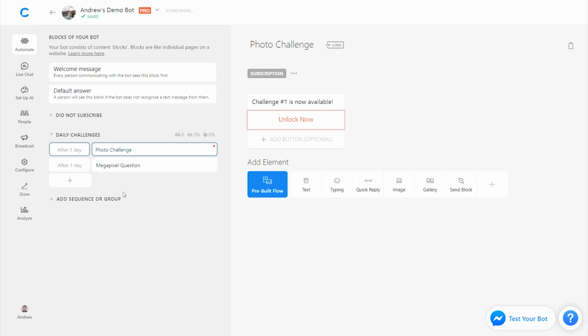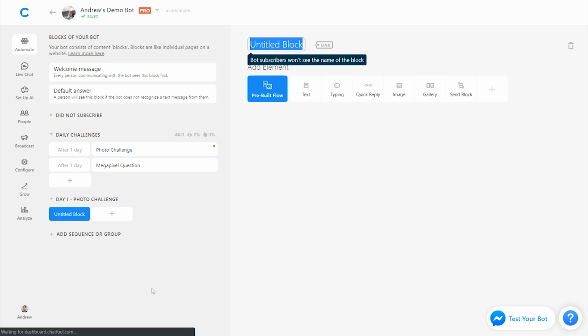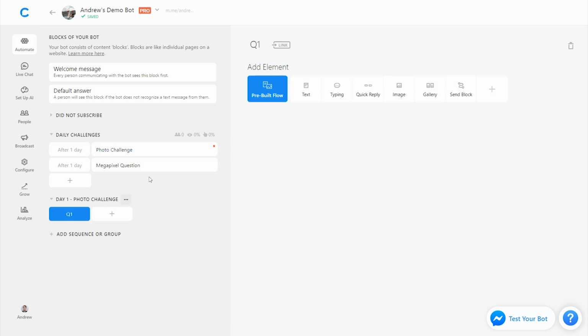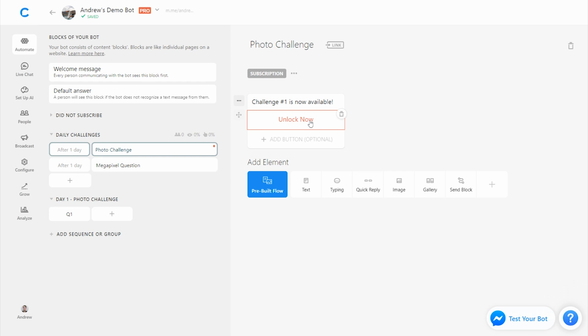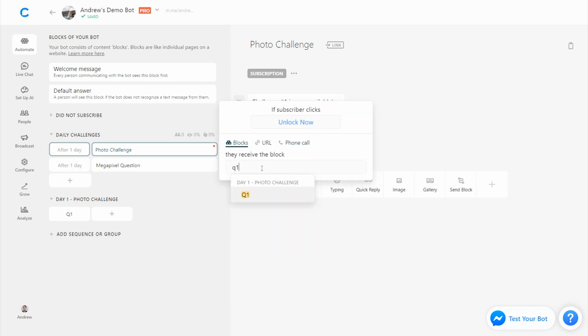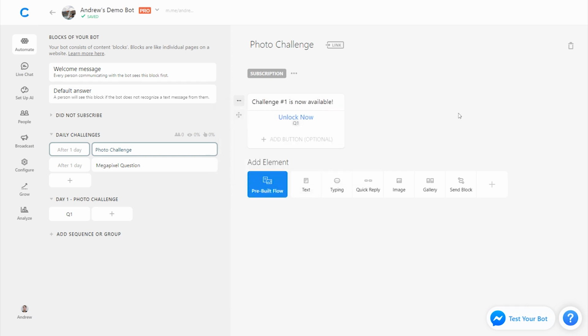So I'm going to create a new group for the first day challenge. I'll call this day one photo challenge and create a block for the first question of this challenge, this quiz. And then I can link that block Q1 to the button here. So first day, user sees this message, challenge one is now available, then they can engage and unlock that challenge and complete it for the day.